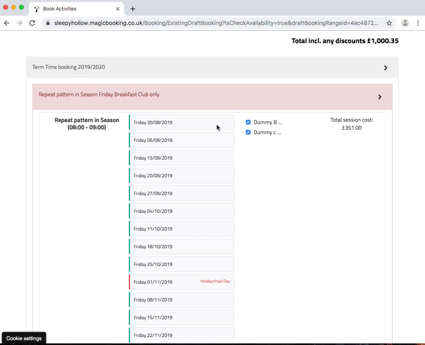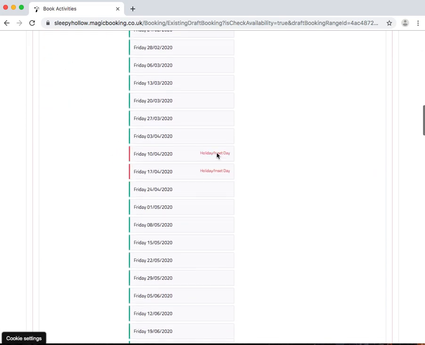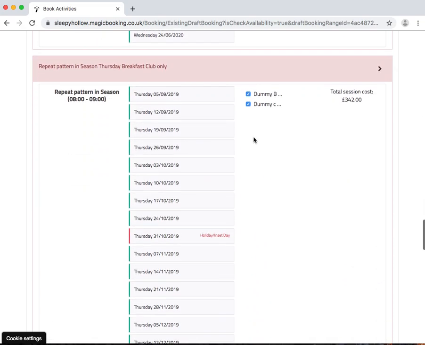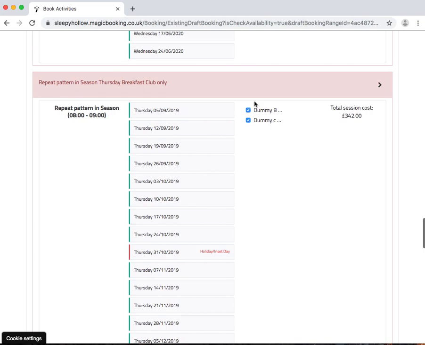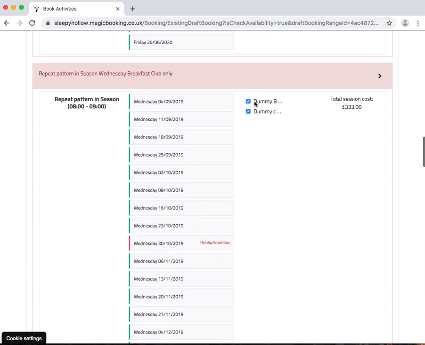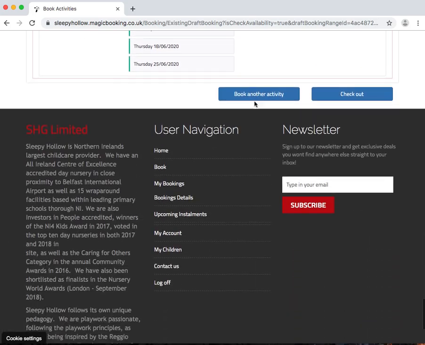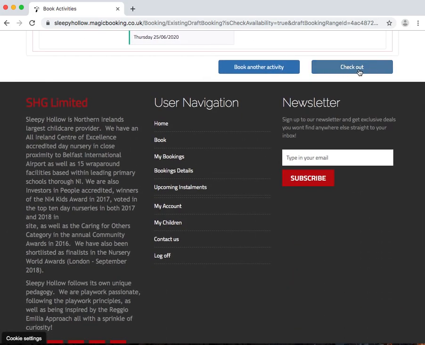And again, you can see that both children are booked in every Friday. Both children are booked in every Wednesday. And both children every Thursday. And I picked all 3 days. Let me just check. Yeah, sorry, I picked all 3 days for both. So I'm going to check that out.